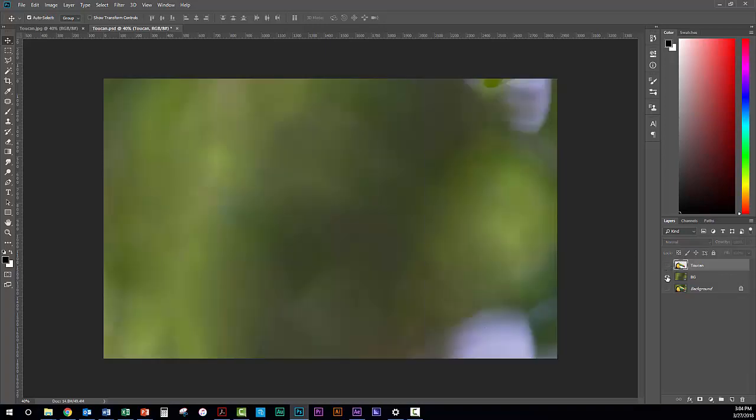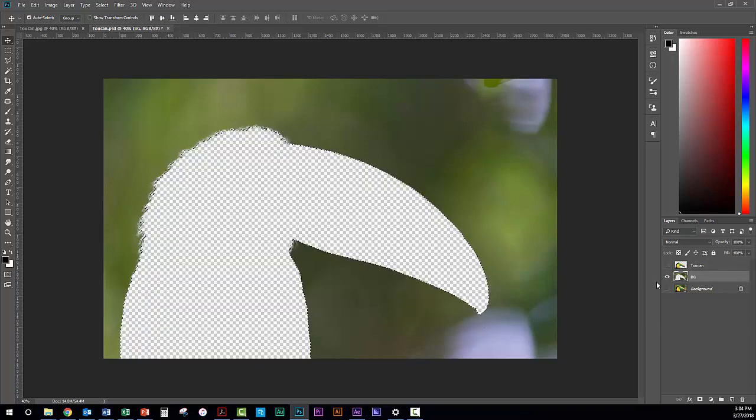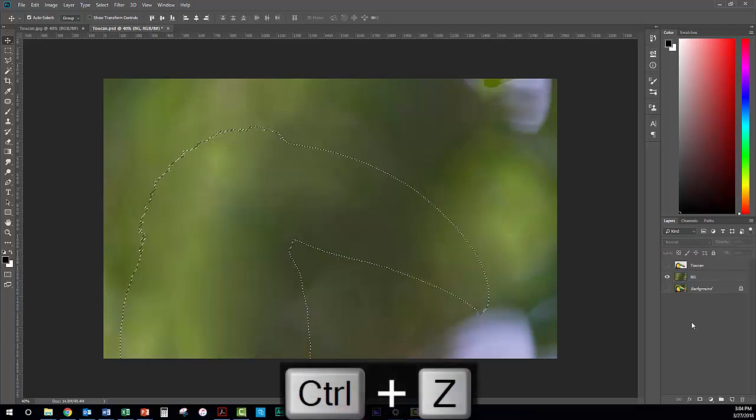Also, we've got a background. Now, this background doesn't look like much, does it? But it had a big hole in the shape of a toucan. There's the hole right there. It looked like that before. And we healed the background, filled in all that area. So it's pretty amazing. Let me just undo that now.